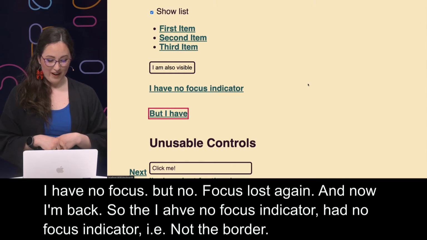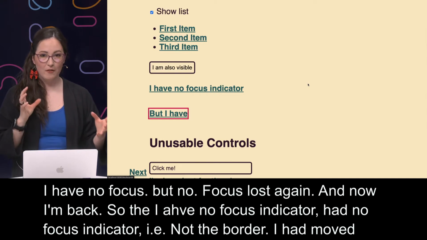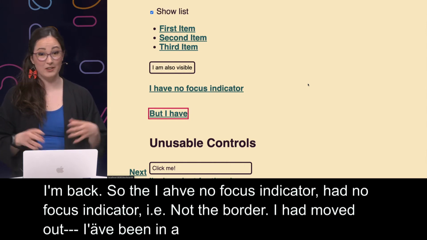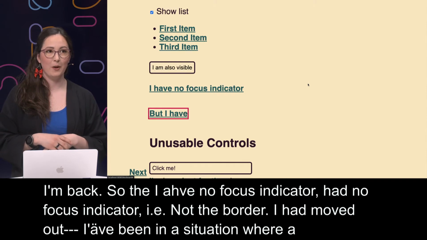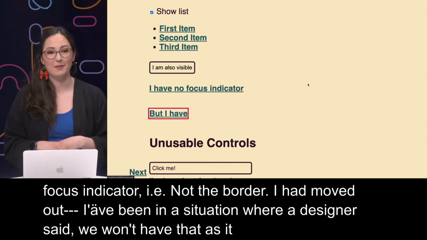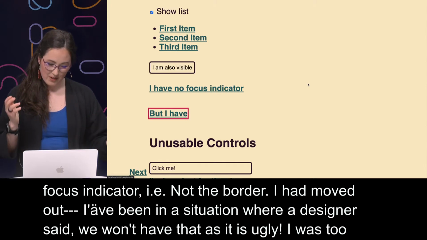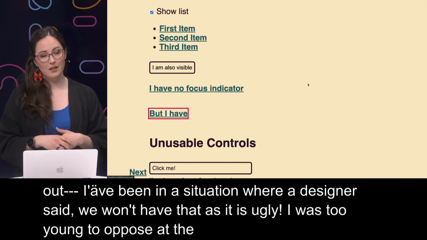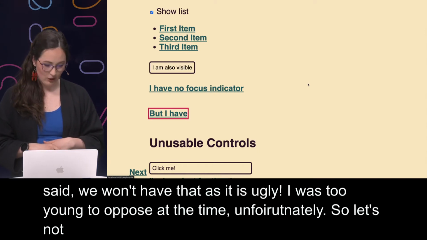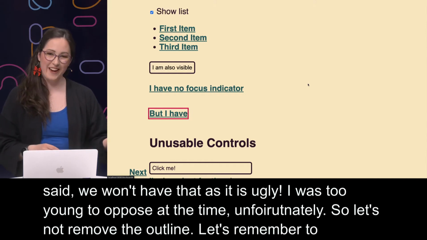And it's important not to remove that focus indicator. I've been in a situation where a designer told me that no, we're not going to have that because it's ugly. I should have said that, yeah, well, it's your job to make it beautiful. But at that point, I wasn't brave enough and kind of sad about it. But yeah, so let's not remove that outline. Only if we are adding something even more visible, then we can remove the outline. But let's remember to have those visible focus indicators.